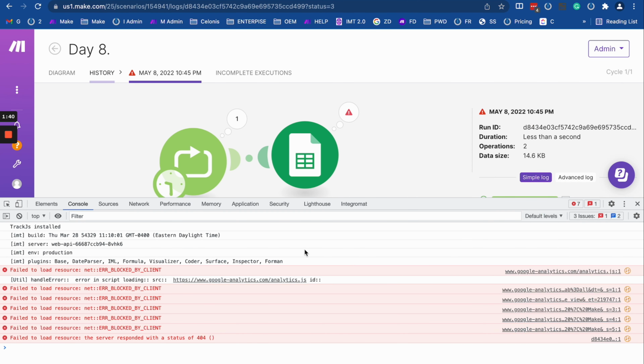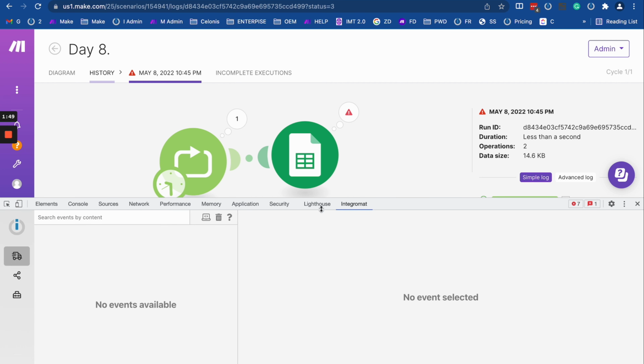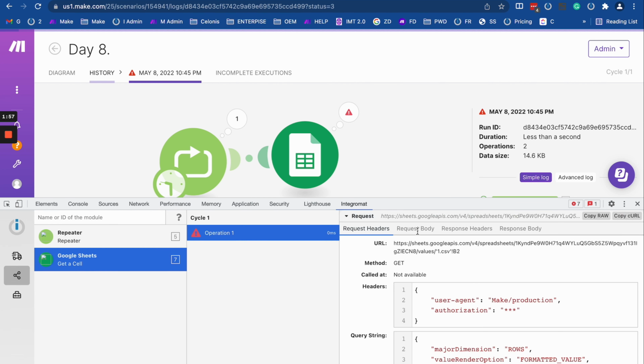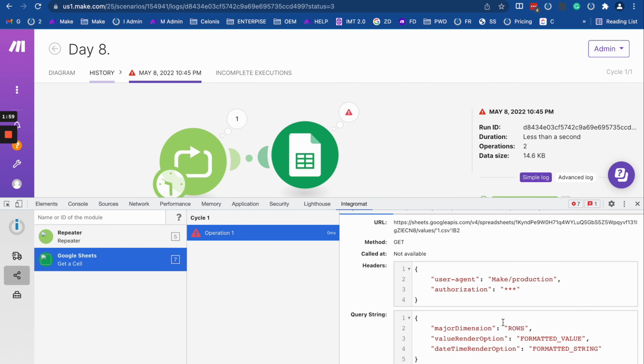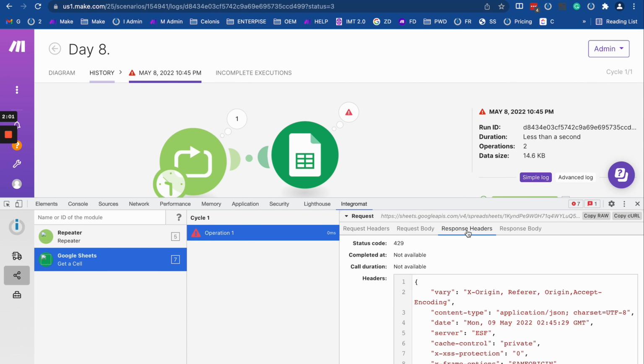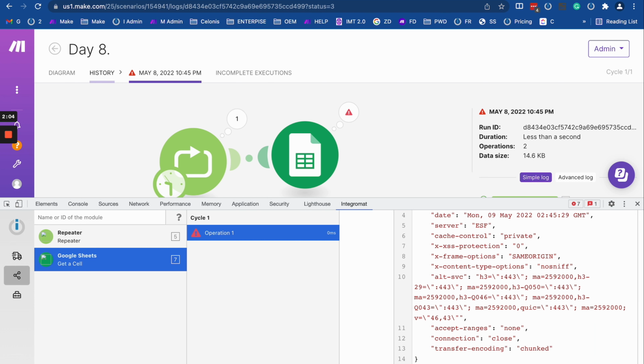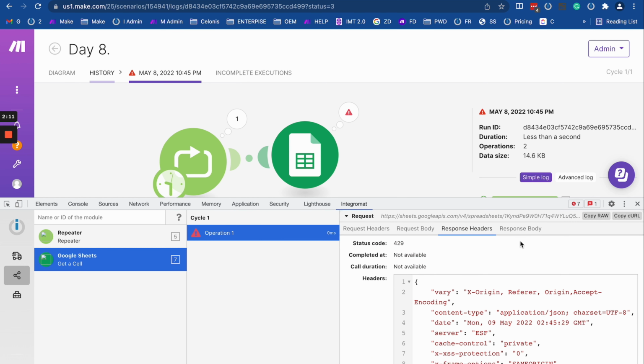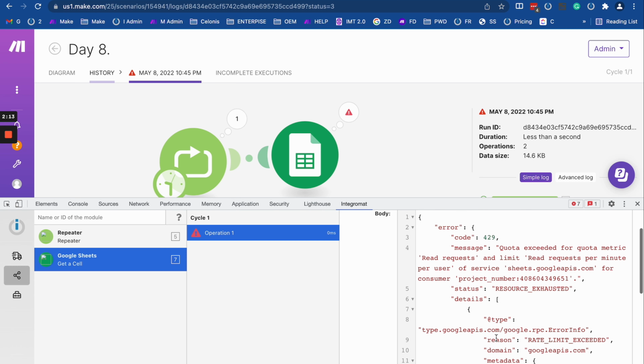So what you can do also is go to the console in your browser and check the console. Depending on the type of the module, sometimes, as you see here, I don't have anything, but sometimes you might even see the information in a console. Or if you go to the Integromat dev tool, you also may try to find the description of the error, as I have in this case. So I might be able to get information such as the headers of my request and the response that we got from the module. So this also might be useful.